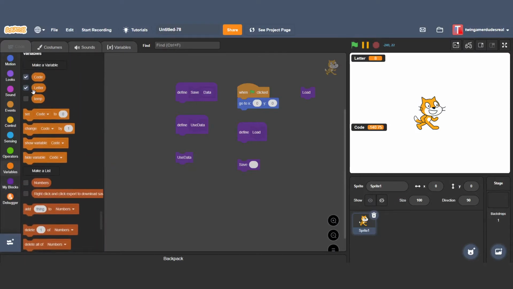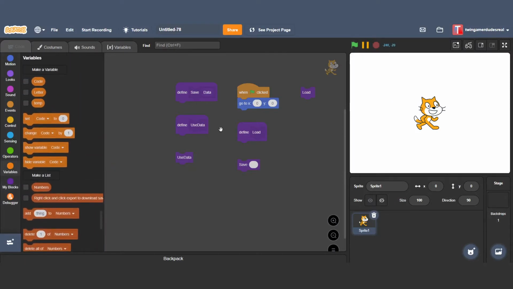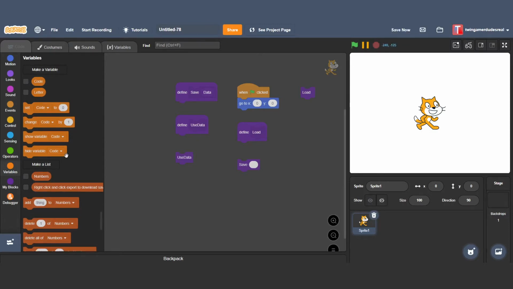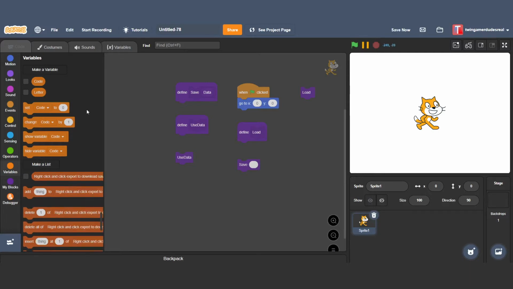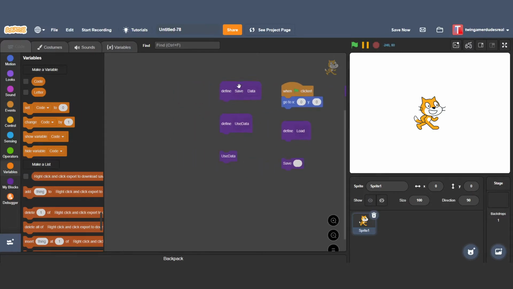So this is other stuff from when I was trying to prepare this. Alright, so we have Scratch Cat. Make sure to also have code and letter, and then a list called code, right click and just save the thing. So first, let's set up our data.